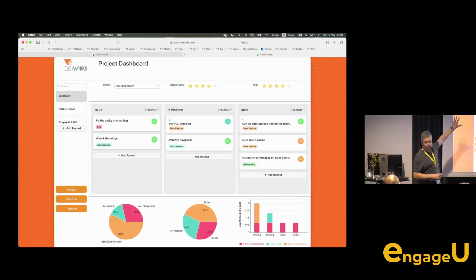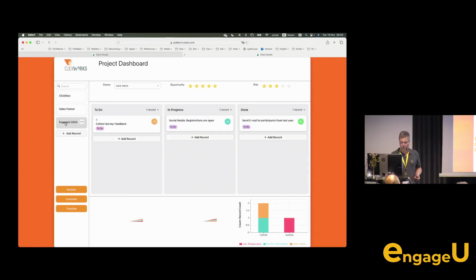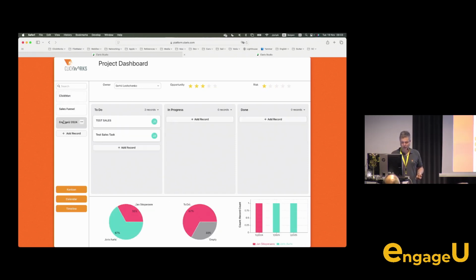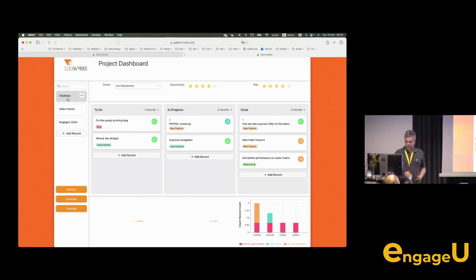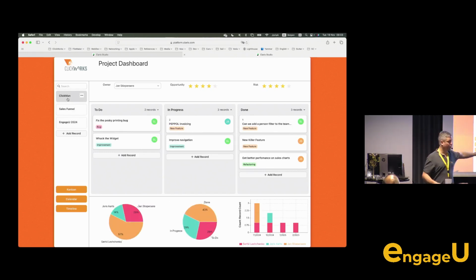And this is what happens. I have a list of projects to the left: ClickMan, Sales Funnel, Engage U. I can toggle between projects, and I get related tasks for that project in a task pane. I've got project details on top with fields like opportunity, risk, project owner, and so on. And I have some statistics, some charts on those projects, displayed at the bottom.